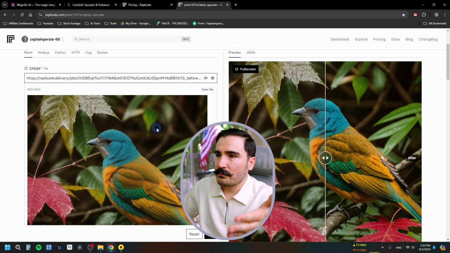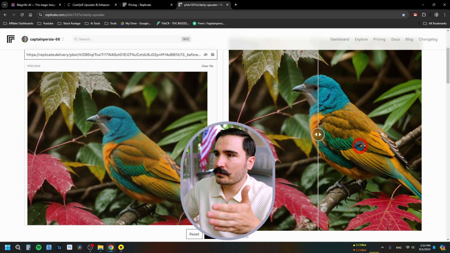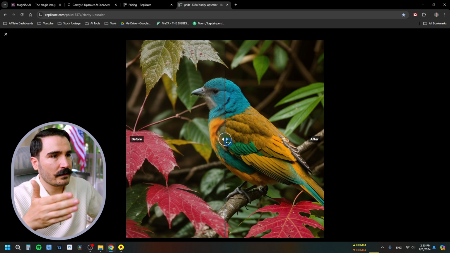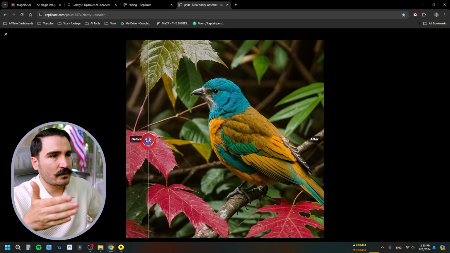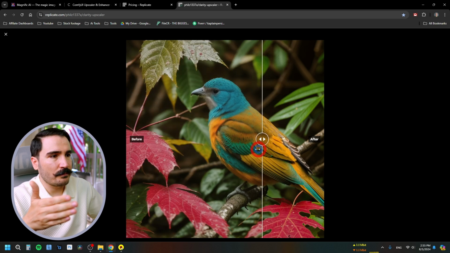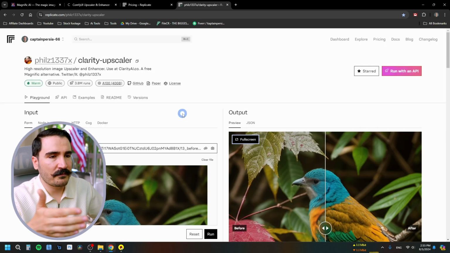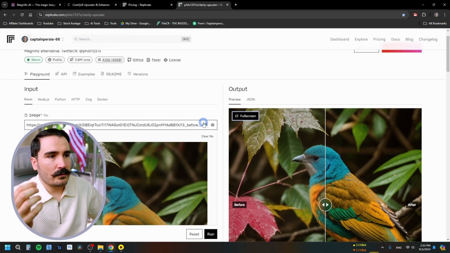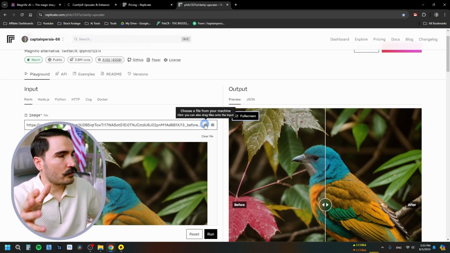We have basically the model here, same thing. We have the same bird. That is the results. You can go into full screen and check if you're happy with the result, and you can change the parameters, change your prompt and everything, and come up with a new image. So you can upload your own image from your computer.